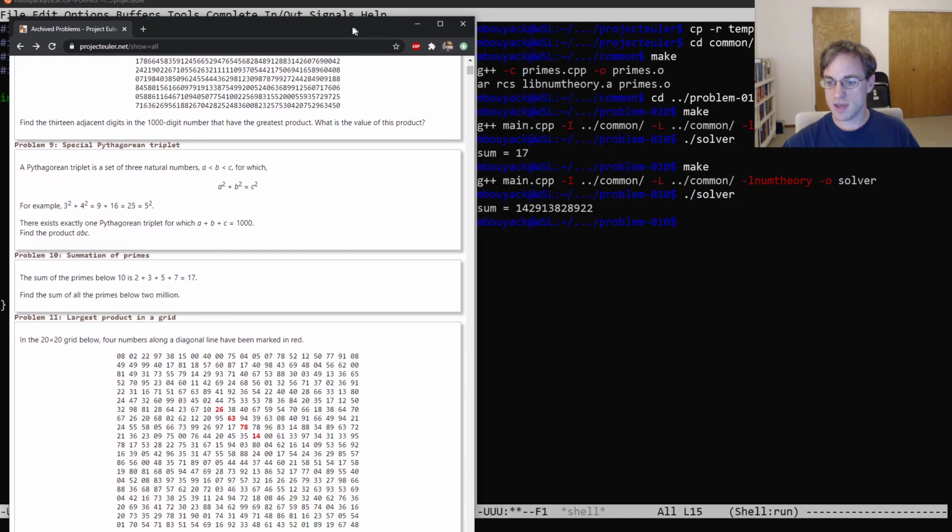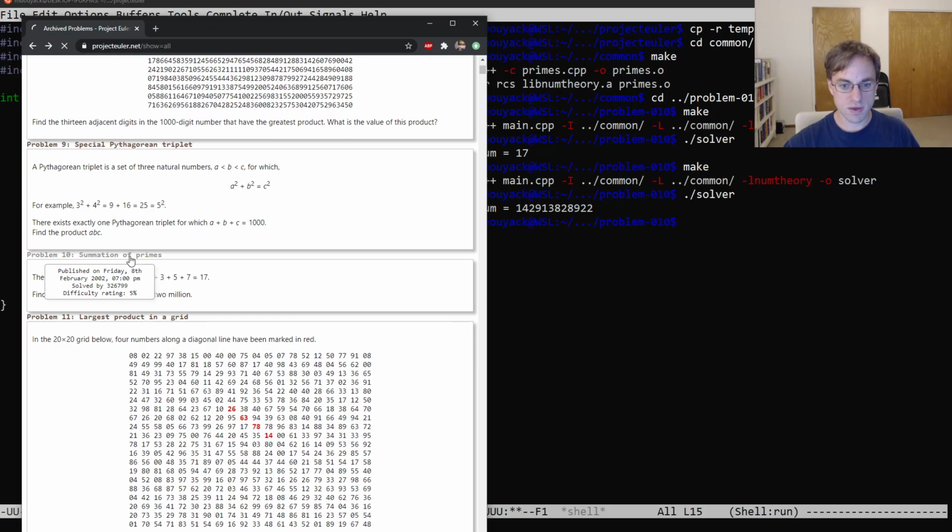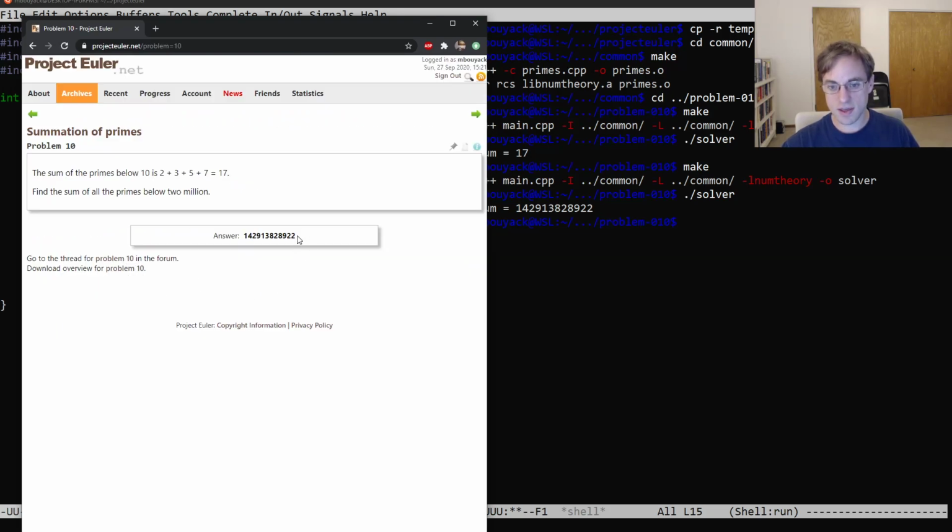Now let's check in the archive. And you'll see that our answer matches. Now you may notice that this is one of the quickest solves that we've had so far. And in large part, that's because of the primes class that we spent so much time on. So this really goes to show that if you have the right supporting classes, you can really make some of these problems a lot easier. And so the time that we spent on that was certainly a good investment.